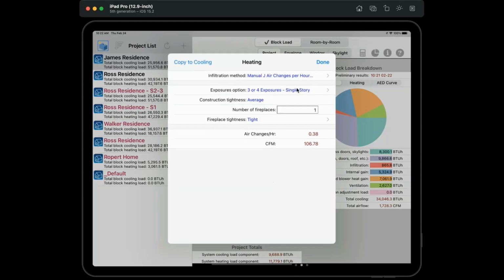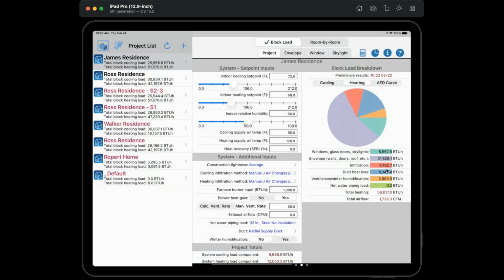All right, next thing is heating infiltration. Same thing, 3 different methods, number of exposures. The only addition is the fireplace, because you could get infiltration through your fireplace in the winter because of so much wind. So you enter the number of fireplaces here, then you enter the construction tightness of those fireplaces. When in doubt, just use average. Then when I click done and go into heating, you can see that my infiltration in the winter is almost half a ton, or 6,000 BTU per hour of heating. So pretty significant here.